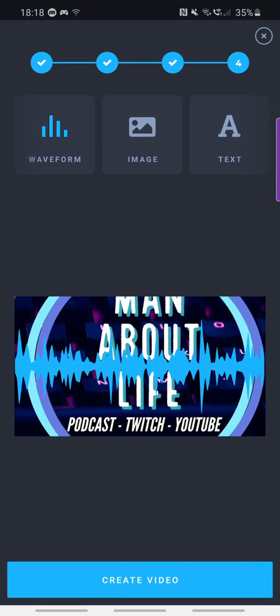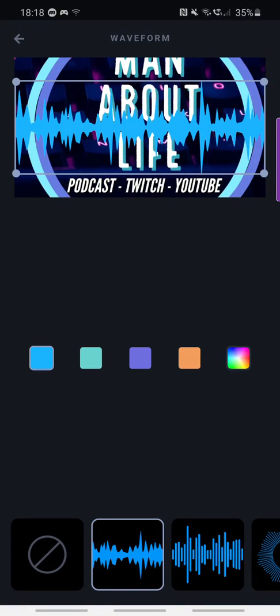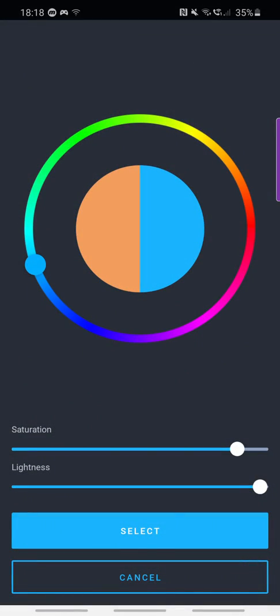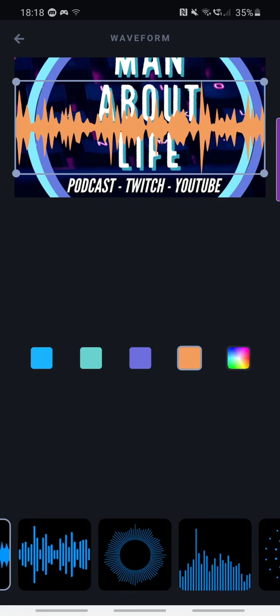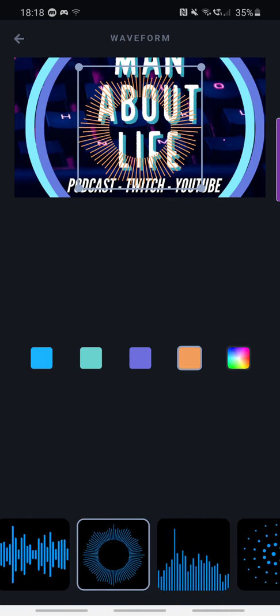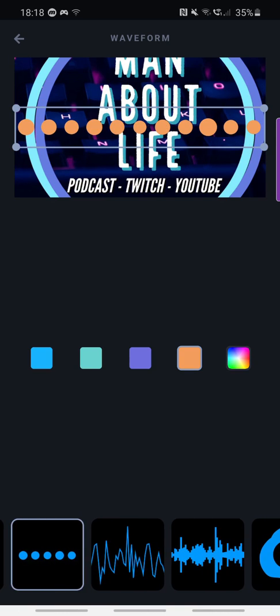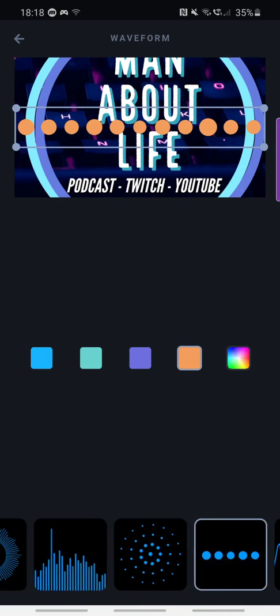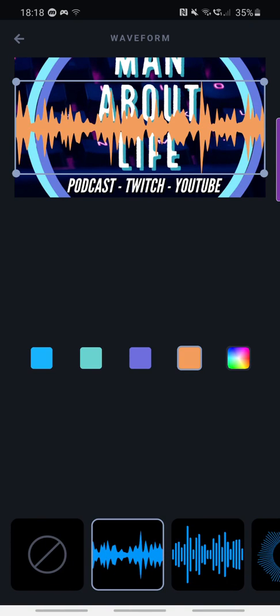It then gives you your logo in the background with a waveform on the top. You can change the waveform, you can change the color of it, you can have different colors. You can also choose it from a color wheel, or you can choose what the waveform looks like. This is very popular at the moment, the circle, or you can have just the dots or something like that. There's loads of options available to you. I'm going to keep mine as it is there.